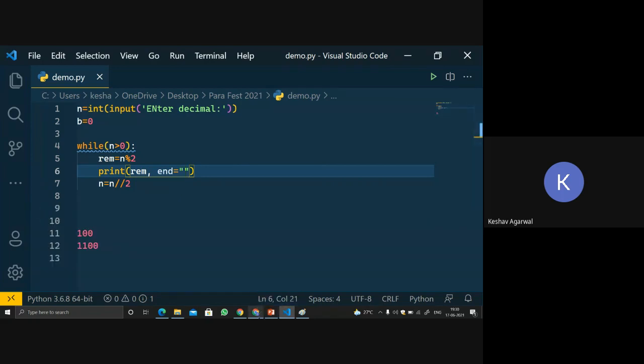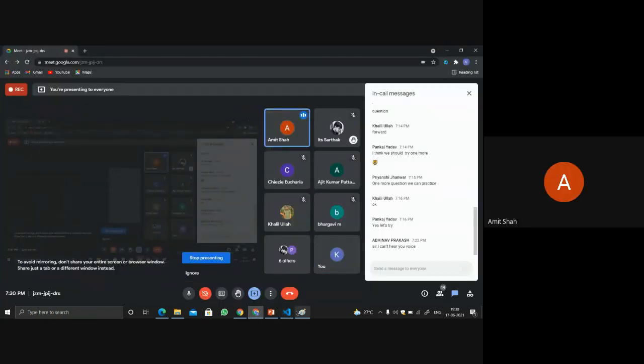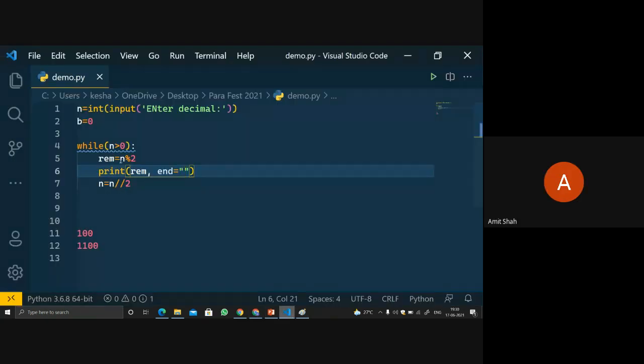Guys, any suggestions, how can we do it? Keshav says: store it in one variable and then reverse that whole body.